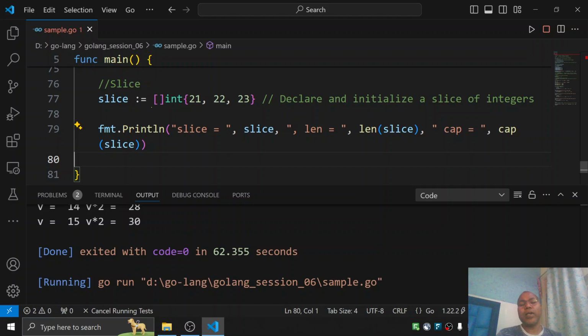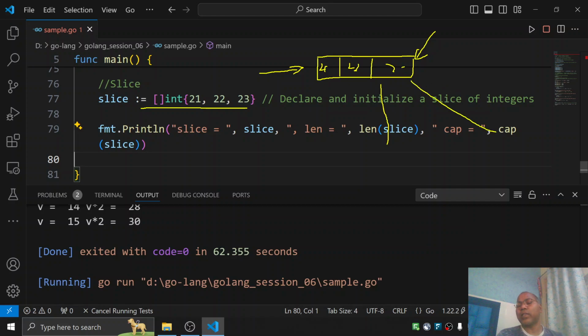Whenever you declare the slice, at this time our Go compiler sees that this is three elements and creates a three-element array. Internally it creates one array data structure for us, with the values 21, 22, and 23. If you ask what the length is, the length is the number of elements, 3. What is the capacity? At this time, the capacity is the same as the length, meaning the array can hold at maximum 3 elements.